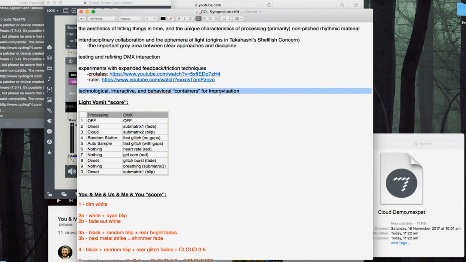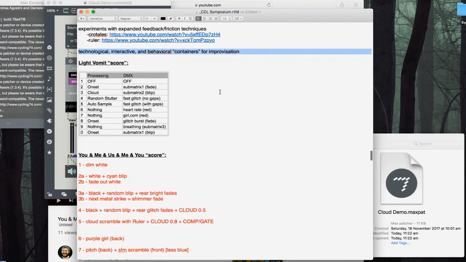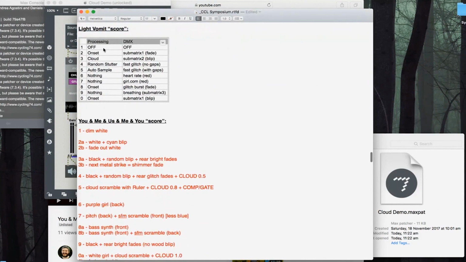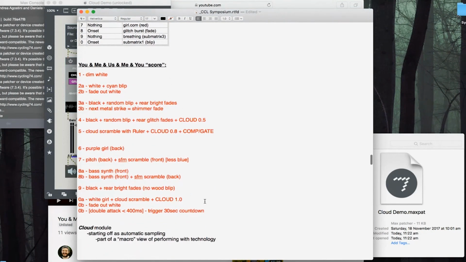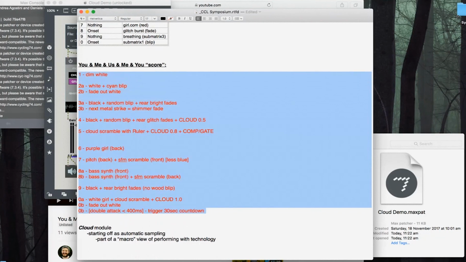Some rough behavior and some rough sections. And then setting up a kind of framework of technological support and behavioral things. So in these pieces, the light vomit one has something that looks kind of like this. I've called it a score, I don't like that word, but it's a sequence of events of either processing or light-based behaviors. And the other one is a bit more complex, but a series of behaviors that act as just containers, which I'll then fill.